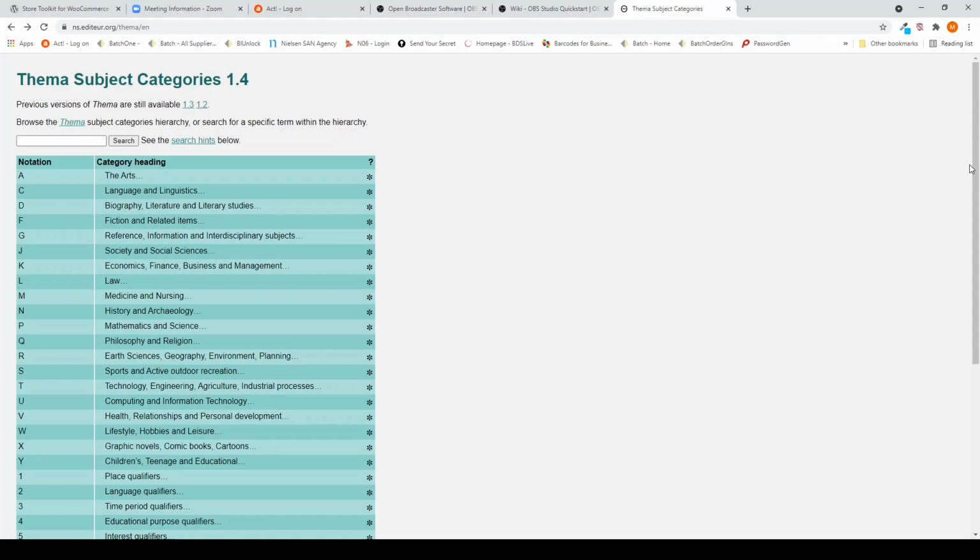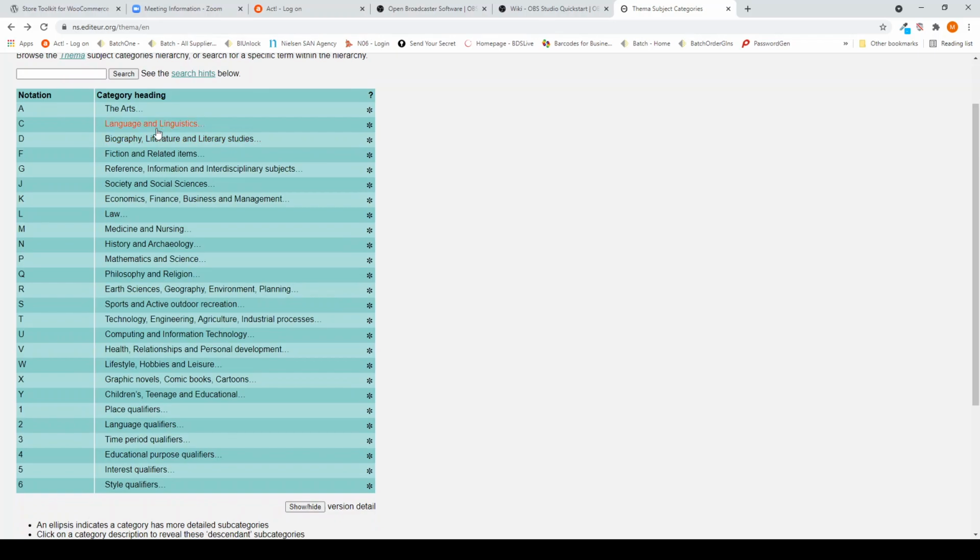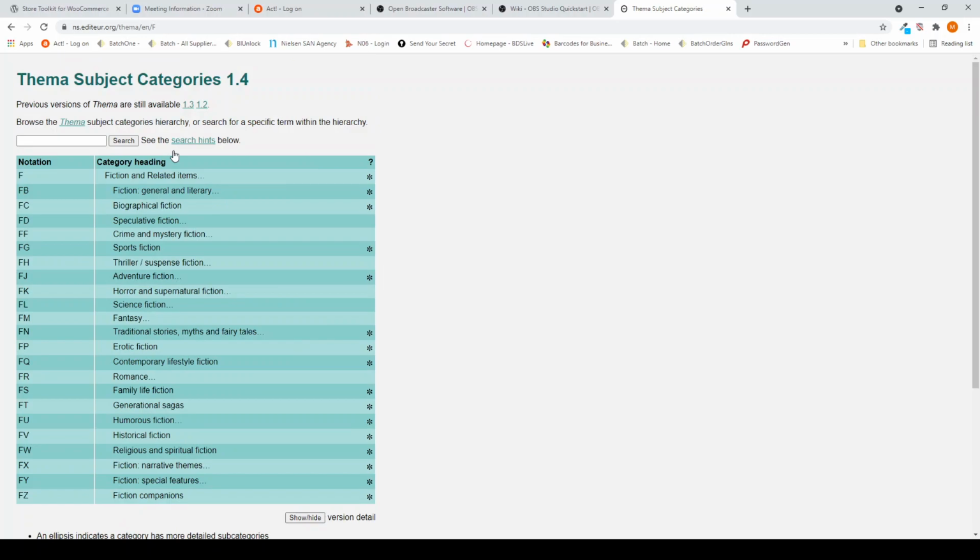So what is a Thema Code? Well, these are the Thema Codes. We've got arts, language and linguistics, biography, fiction, reference, society, economics, sport, cookeries down there. And the way it works is that you've got major headers, and one that most shops have got is fiction. So fiction could potentially be a single letter match against most shops' fiction. However, if you click on fiction, you'll find that there's several subcategories, and if necessary, you could attach one of these subcategories to one of yours.